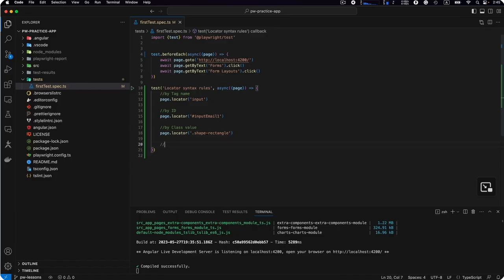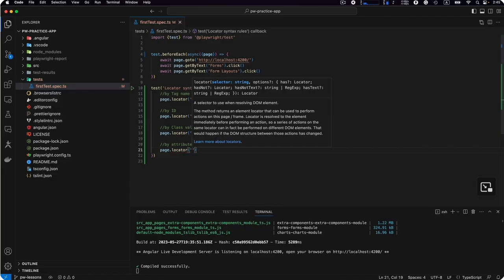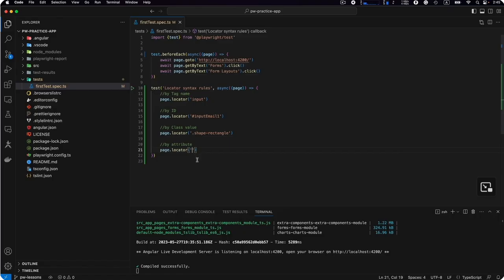Moving on. How to find by attribute. Page.locator, single quotes, and we have many different attributes over here. Let's say we want to find by the attribute placeholder with value email. I copy this, and to find a web element by any HTML attribute, we put square braces and put the value inside of it. That's it. So Playwright will find all web elements that have the placeholder email attribute inside of the DOM.